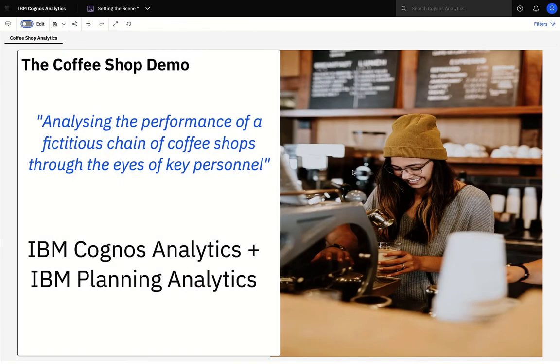In this demonstration, we're going to be showcasing Cognos Analytics 11.2 by analysing the performance of a fictitious chain of coffee shops by stepping into the shoes of key personnel. We'll be able to see how the IBM Cognos Analytics and IBM Planning Analytics working together can help us to gain insights quickly to make effective decisions.